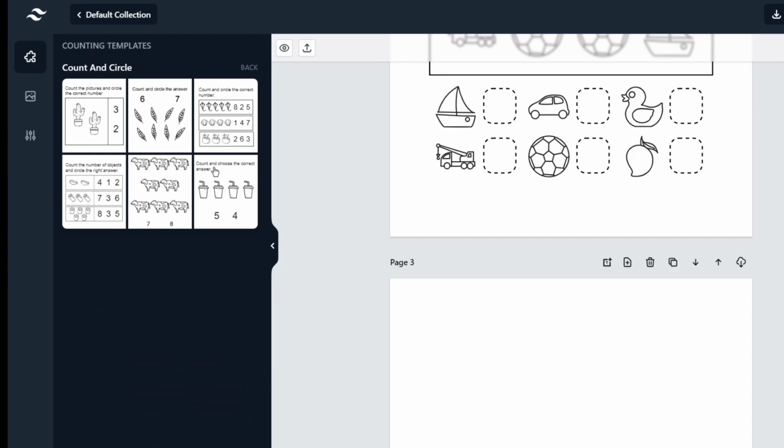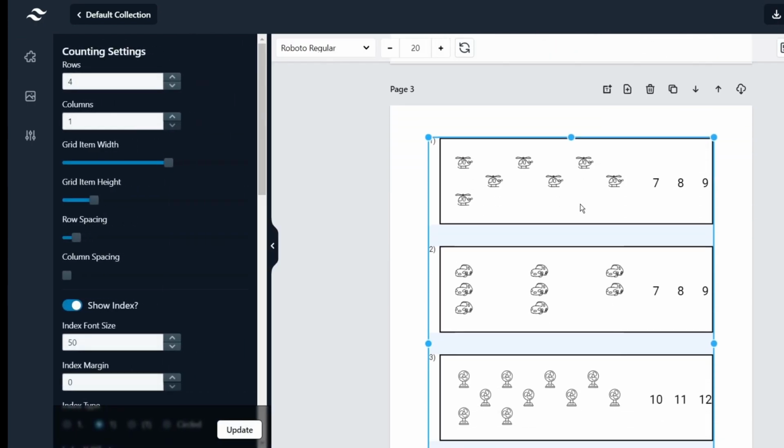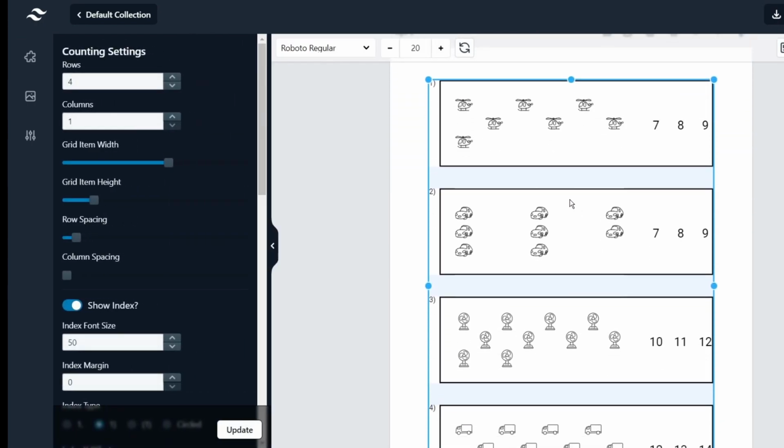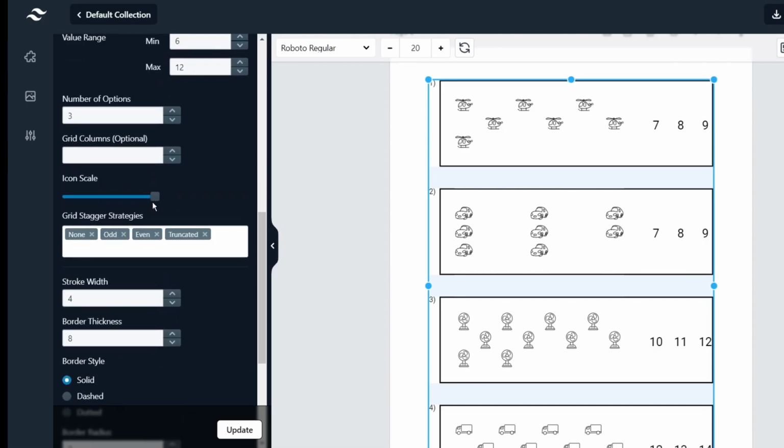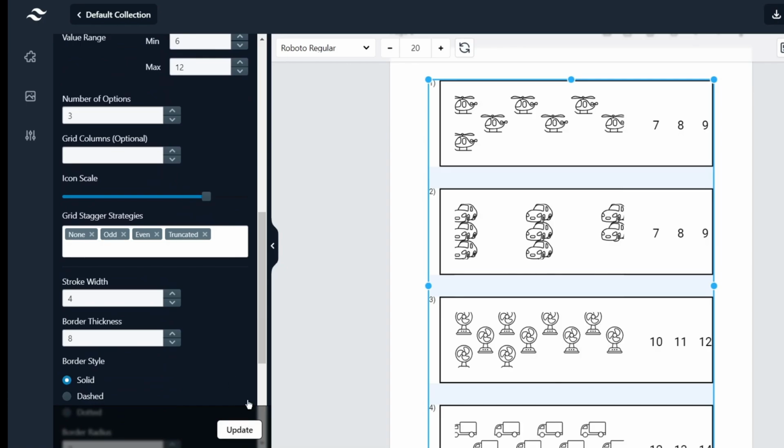Okay, so let's keep going and take a look at the count and circle. So we have 6 of these going on here. Obviously the child needs to count how many there are, circle, etc. So we have a load of different layouts. And for example, just to quickly touch upon some of the settings here, if you didn't like the size of the icons, you can go ahead and change that inside the settings option here. So let's ramp up the icon scale here. We're going to update that.